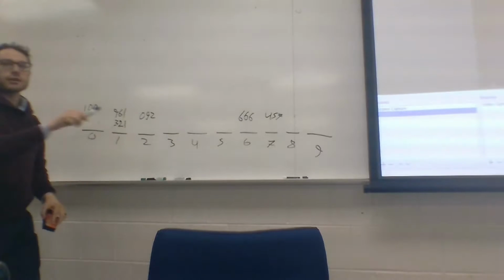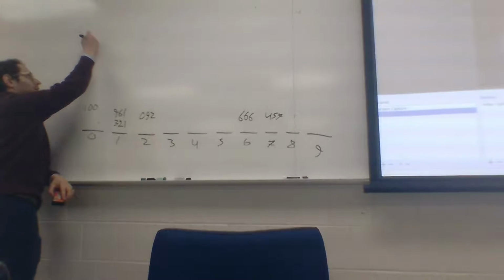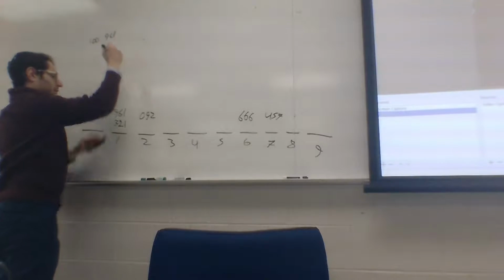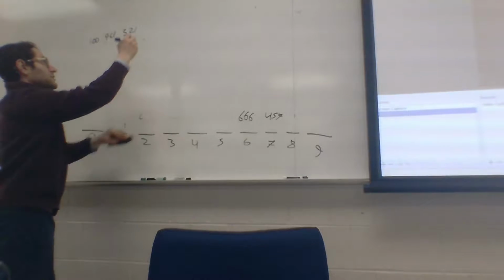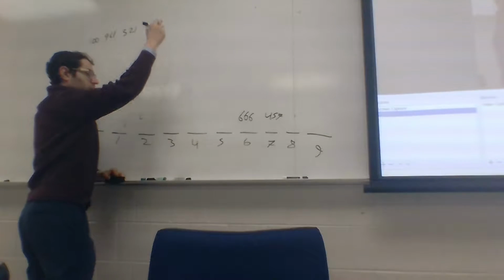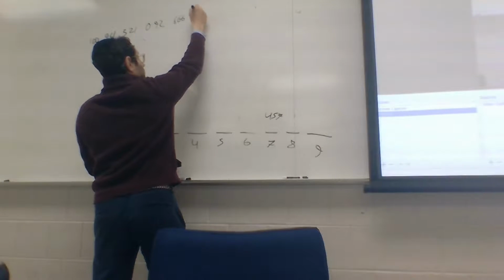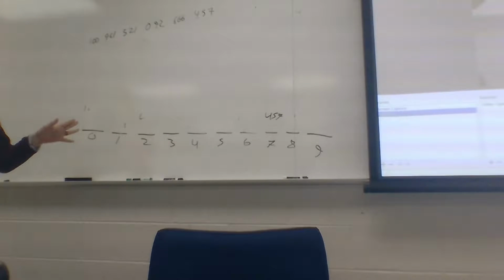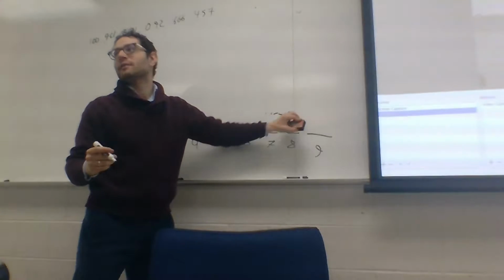And now I go through the queues in order, and I completely dequeue them. So I dequeue 100 from the 0 queue, 961, 321, 092, 666, and 457. Now, that doesn't really seem to have sorted it at all, right? That's okay, because we're not done yet. That was just the first run. We need to do 3 runs, one for each digit that we have.